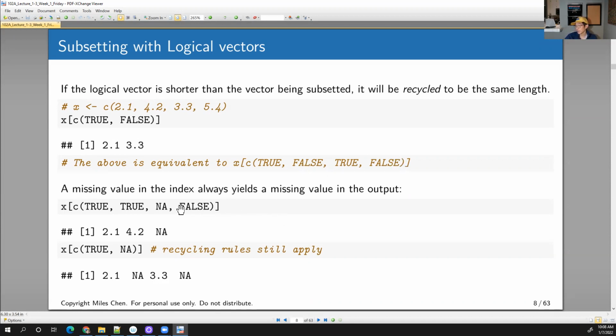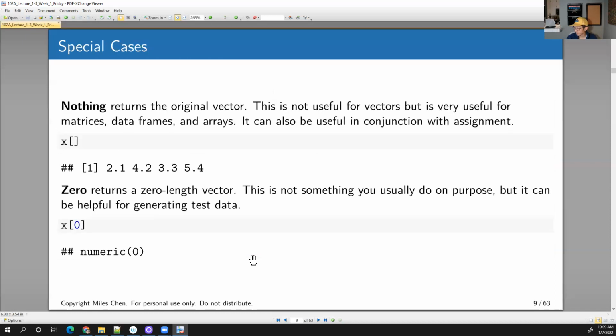If you mix in a missing value, an NA, then you're going to get back an NA for that thing, right? So here I got TRUE, TRUE, NA, FALSE. So I'm going to get 2.1, 4.2, NA, and 5.4 is FALSE, so it doesn't get returned. Or if I do TRUE comma NA, the recycling rules still apply, so it's going to give me 2.1, NA, 3.3, NA, and that's what we get there. So trying to subset with an NA will always return an NA.